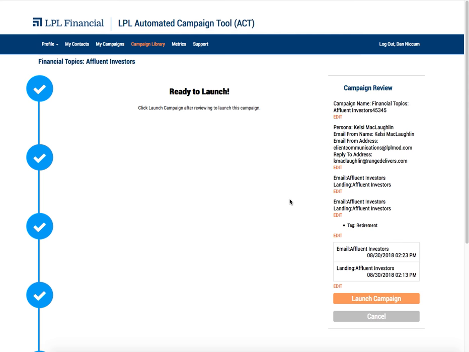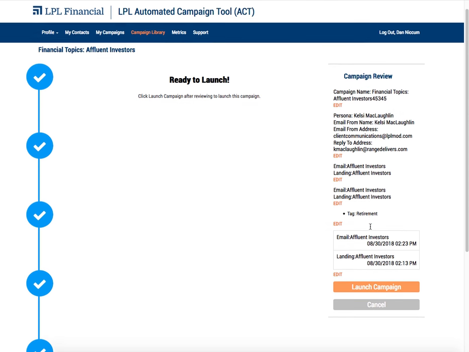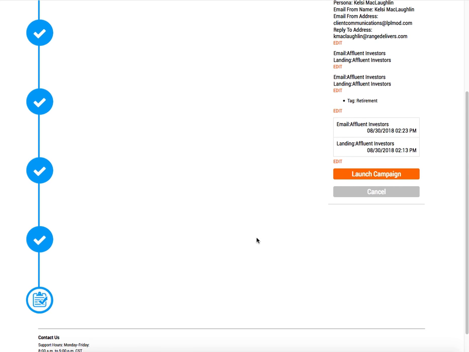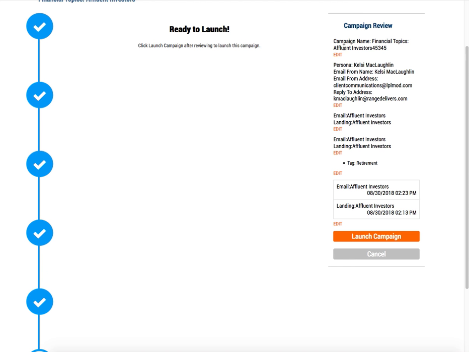Next step, ready to launch. Now, I have a tag retirement, and because I don't have like real contact records in the system, you'll notice there's no reference to how many recipients are going to be in there. But just pay attention to this right-hand side.